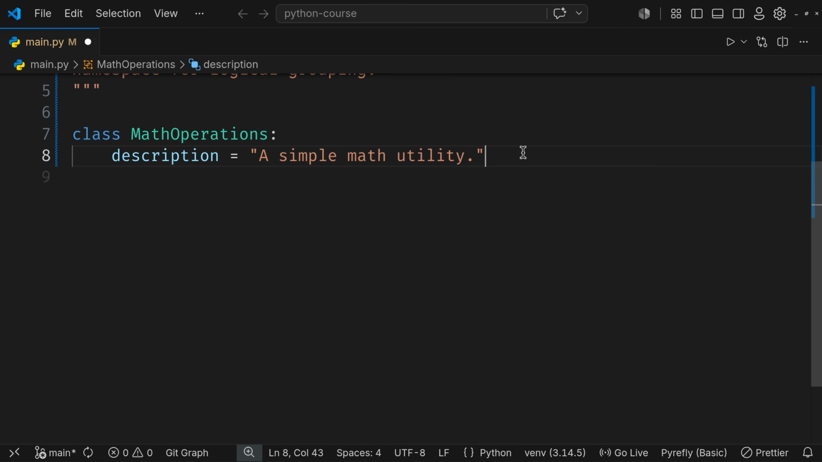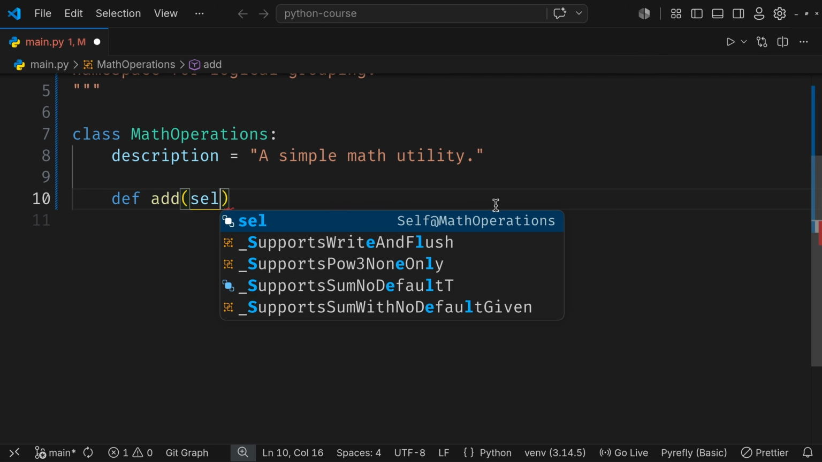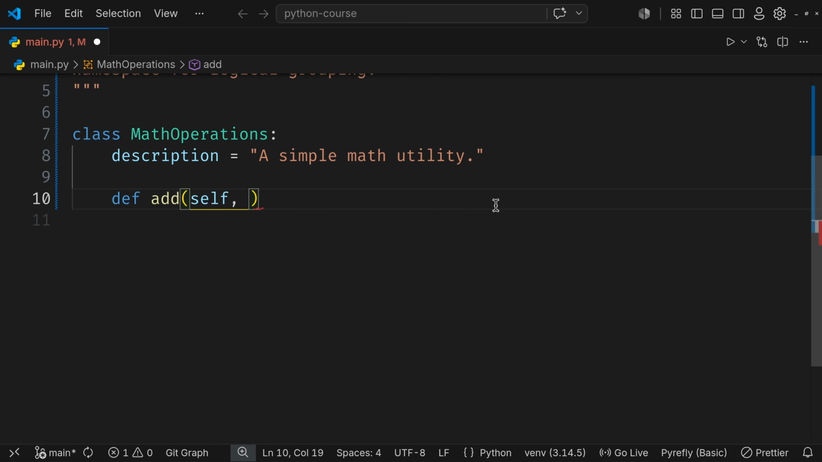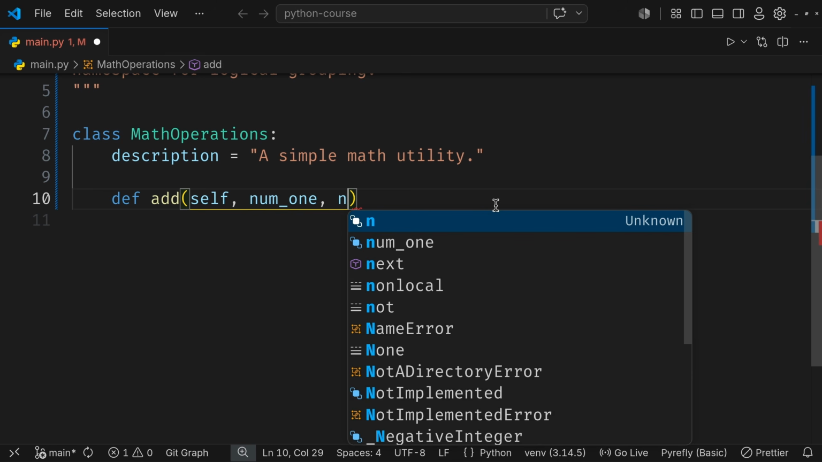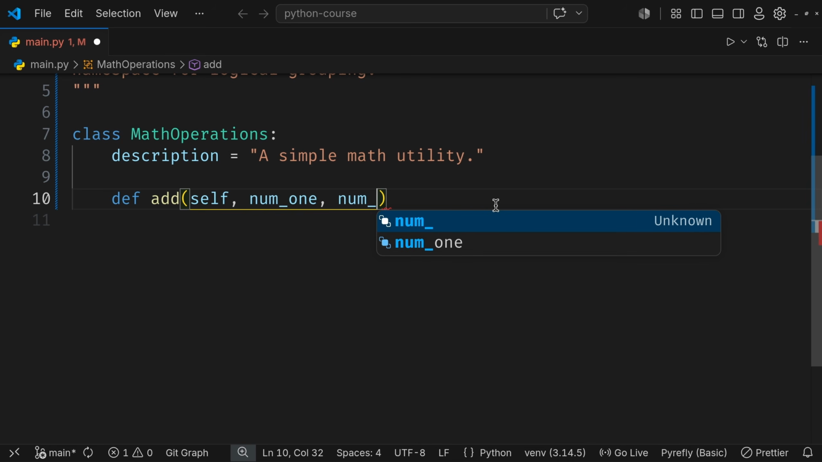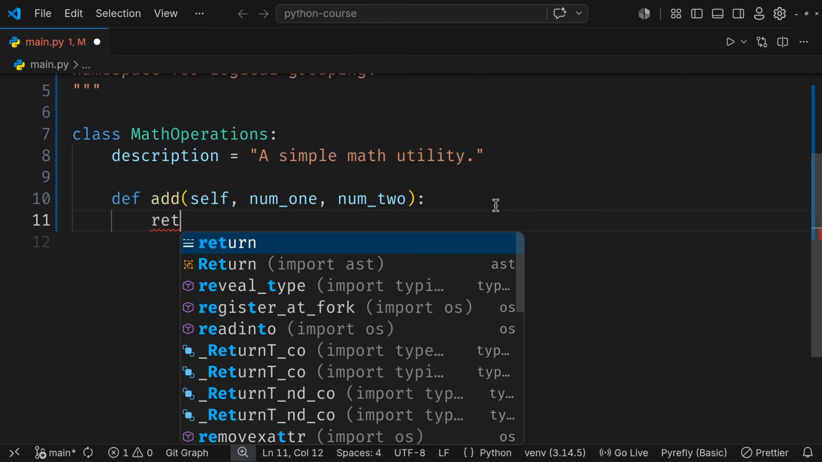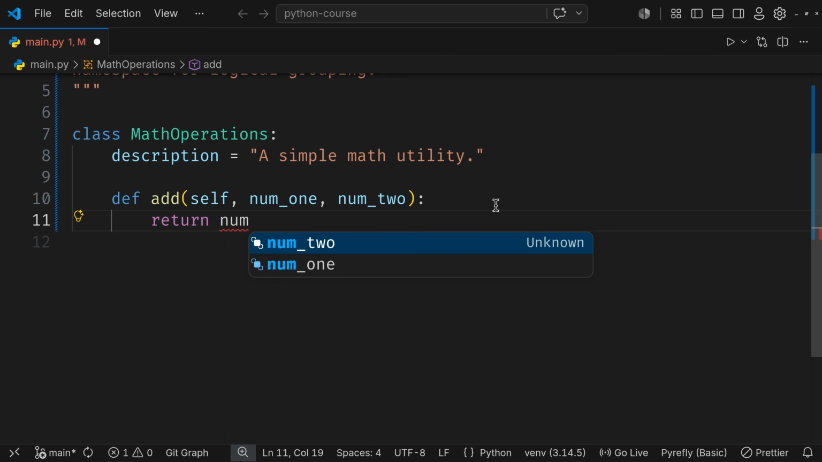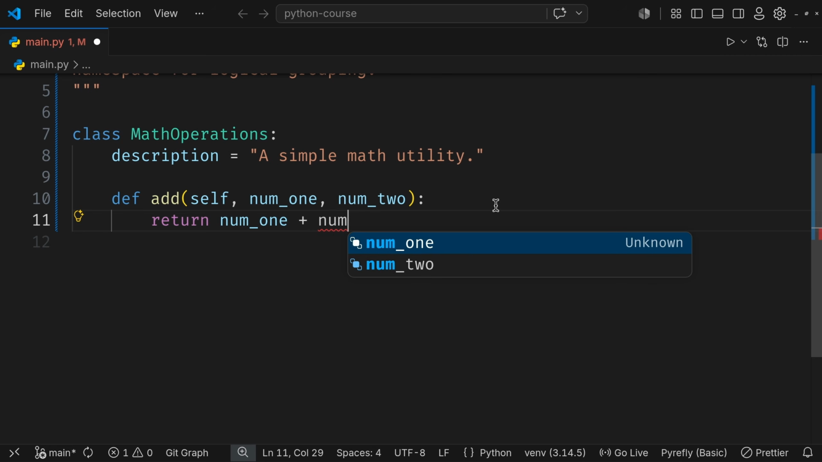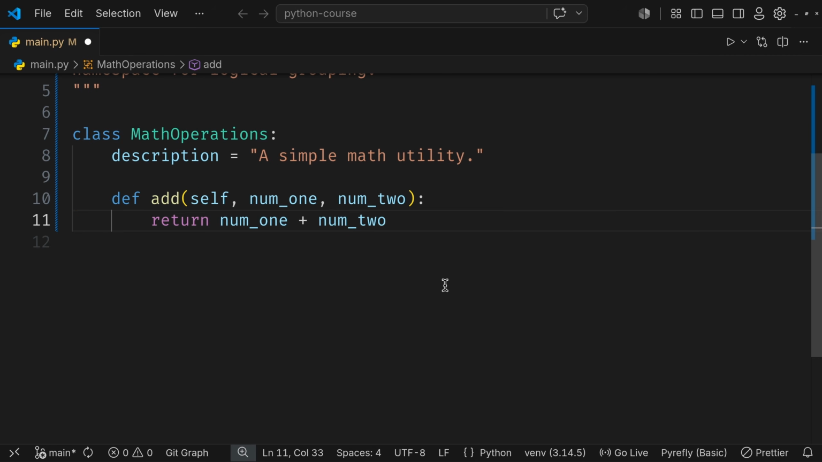Okay, all right. Now we can add a method here which can be add. So what we can do is something like this: def add, and by default we have to pass the self as the first parameter. Then we can pass two numbers, num1 and num2. And then return num1 plus num2. Okay, simple enough.